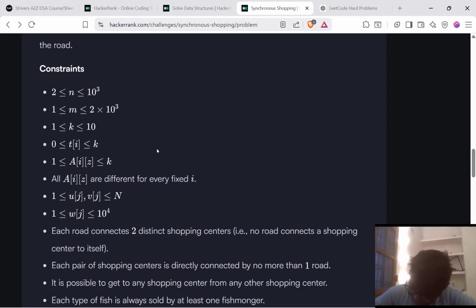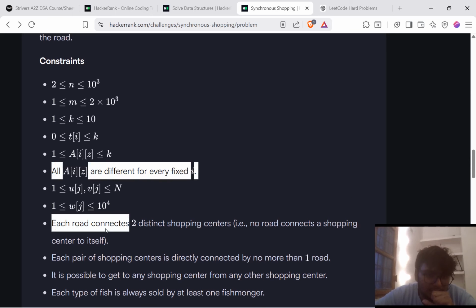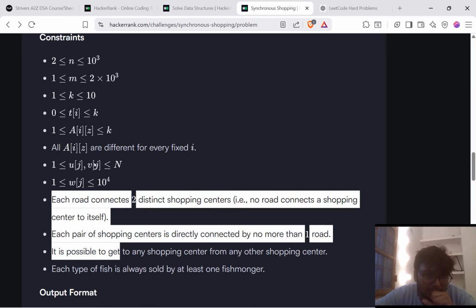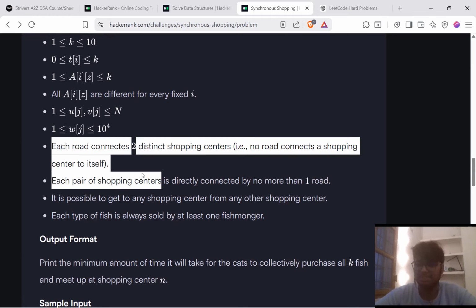Now here, K is 1 to 10. These are some of the constraints. It should connect to a distinct shopping center, with no road connecting a shopping center to itself. So they're basically saying that all the edges which are given are valid ones.